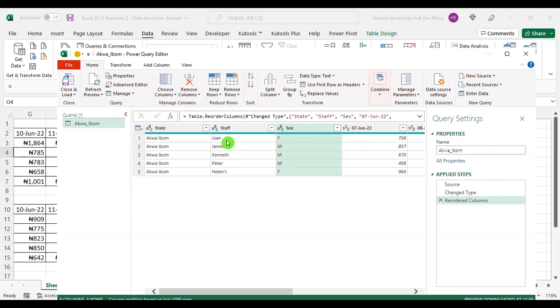But right now, let's flip this. So I have my state in the right order. I have my staff. I have the sex. The remaining ones are these dates. So I want to flip them around so that all of them can be arranged under the same header called date. There are different ways we can do this. I'm going to apply this. So I'm going to select this. I'm holding down my shift button and coming to select up to this point. These are good, but the rest are not good for me.